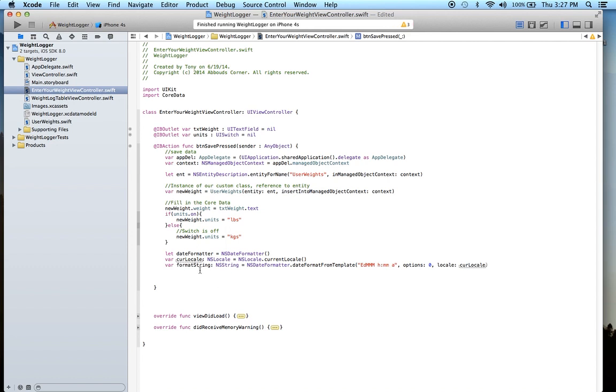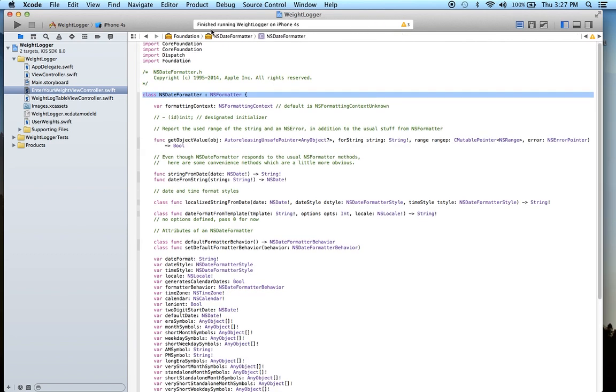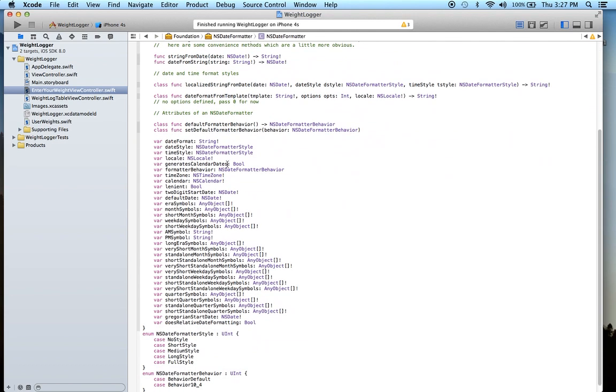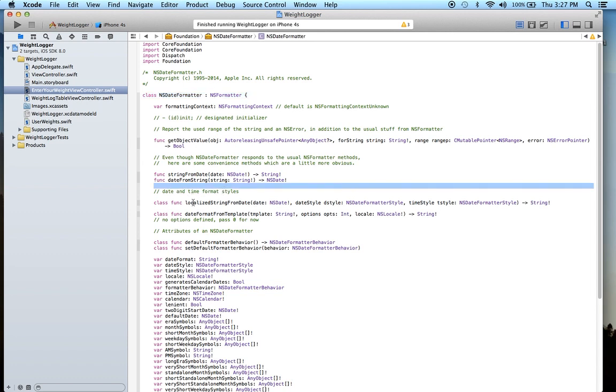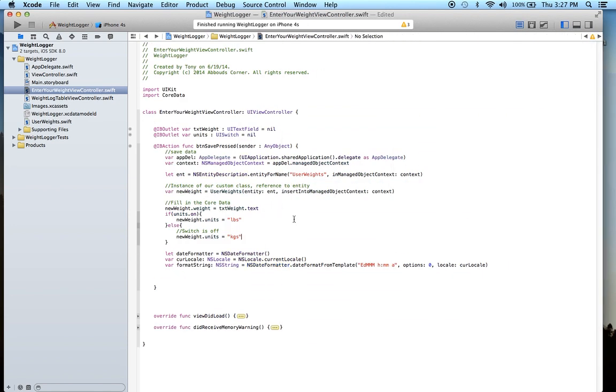Okay. You can reference the document, like I said, to see exactly what this is, or you can hold Command and click this, and it will take you right to where all the methods are. You have the method right here: date and time format styles, date from format. This is the one that we're using. So this is just a basic template.